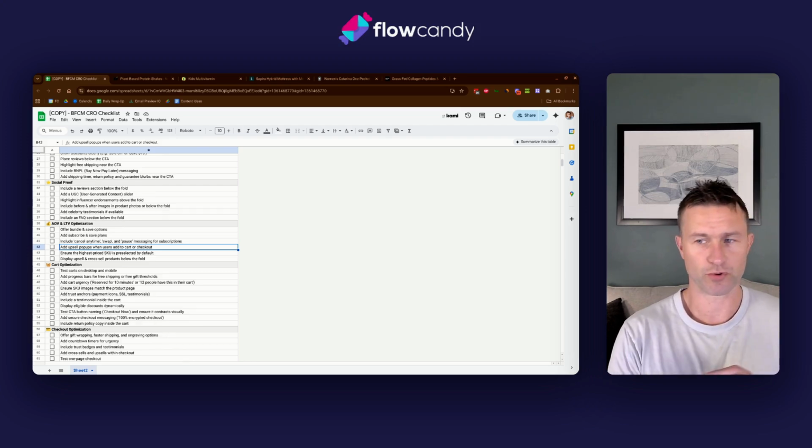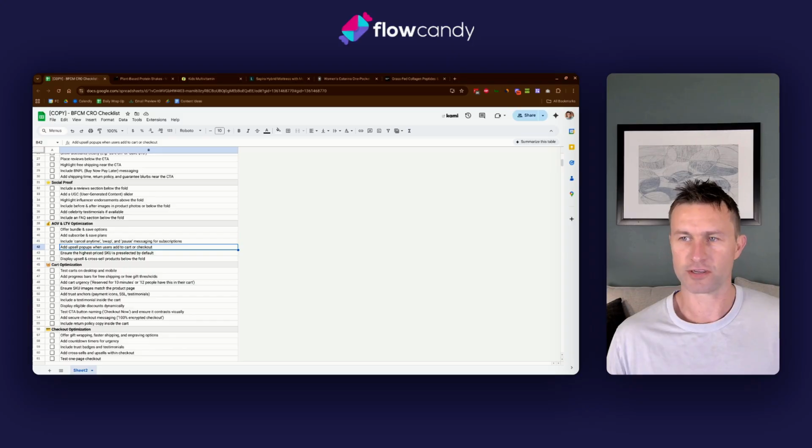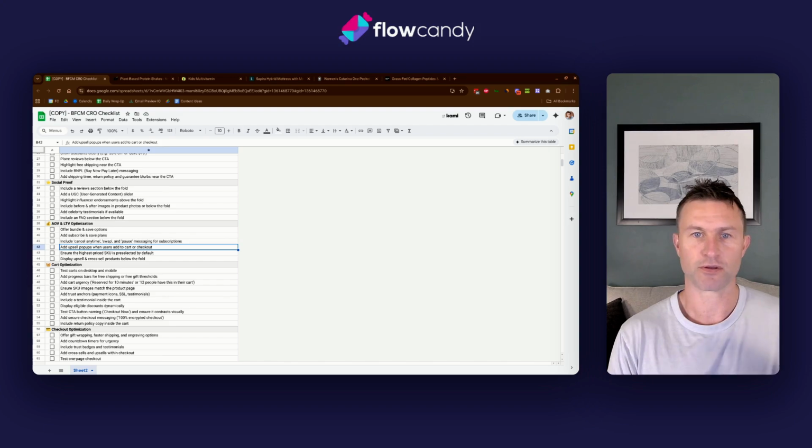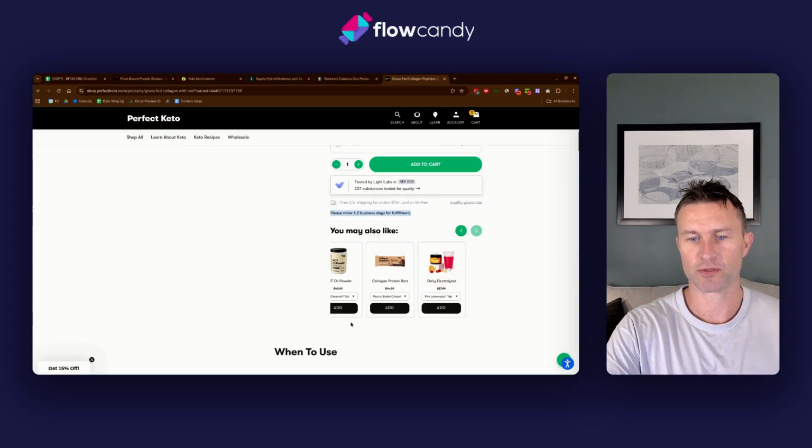So as they move through the product page, the cart, into the checkout, adding terminology like you can cancel anytime, you can swap, you can pause your subscription. There's a lot of tools that do this now. That sort of messaging works really well. When they select something, adding a pop-up that comes up sometimes can kill conversion rates. But I've seen it where if you click that, the upsell, a little pop-up to add more on can work. And just keep displaying upsells, cross sells below the fold. Perfect Keto, that's what they're doing here.